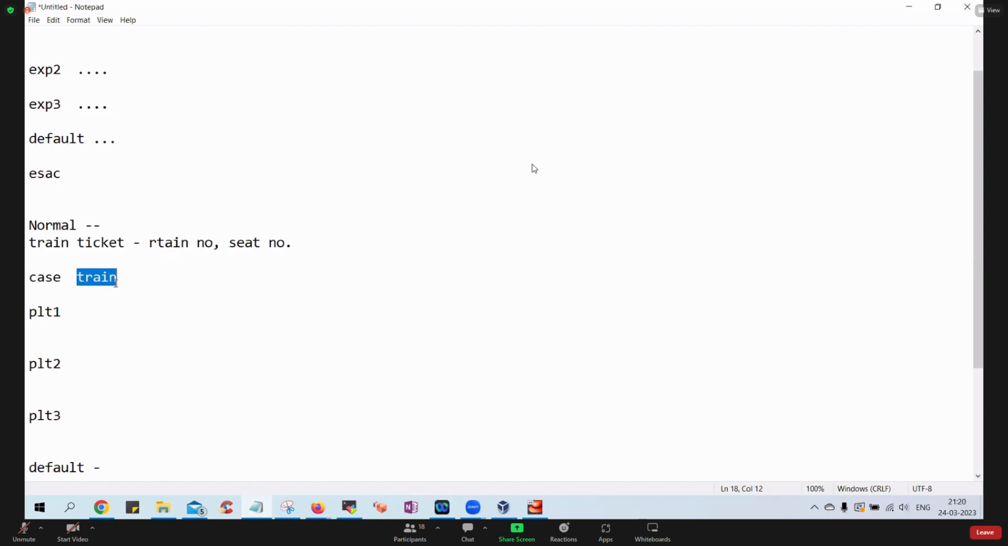If the expression says you have to visit platform 1, then accordingly, the things will happen. If it is platform 2, accordingly, the things will happen. If it is platform 3, accordingly, the things will happen. Am I clear on this, guys? You need to understand the logic behind it.